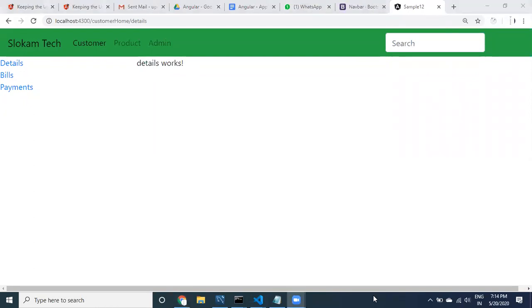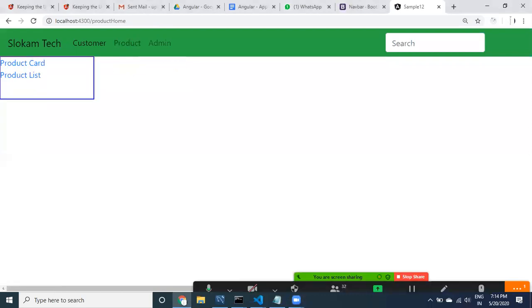Yes, in every module we created one home component as we needed a submenu, to create the structure. Yes, exactly. I just named it home component. You can take any name, but we are using home component to create a structure.